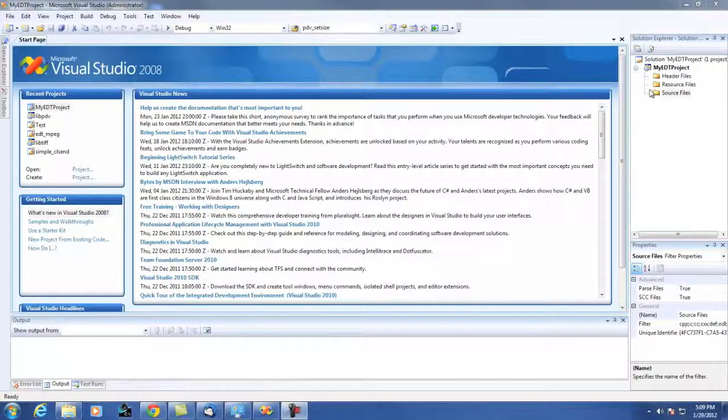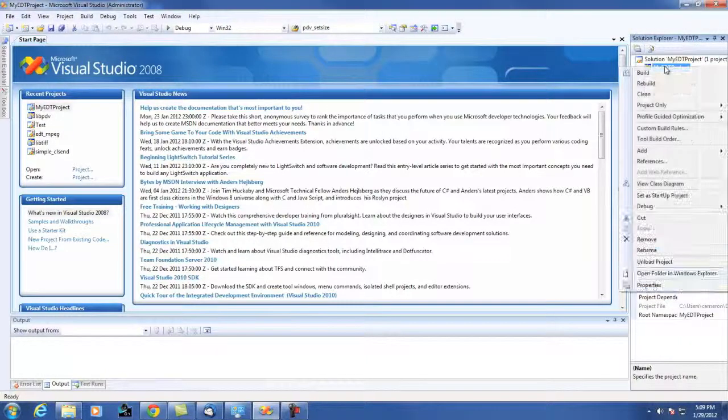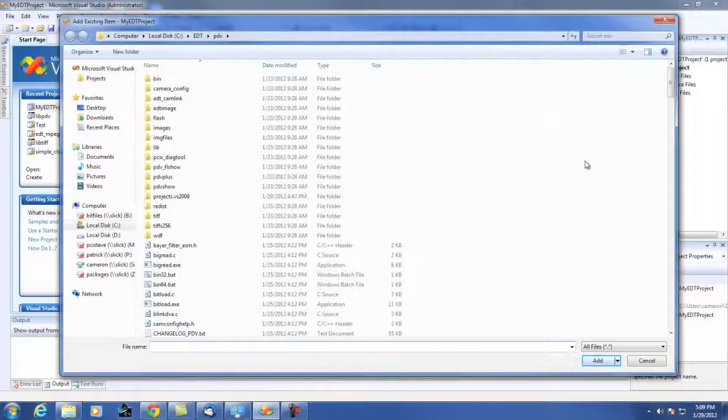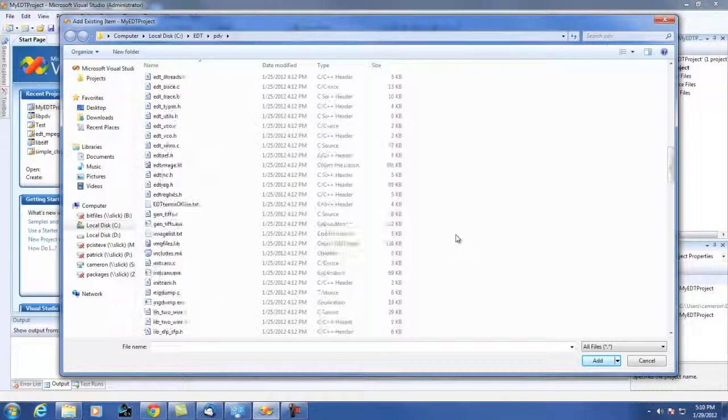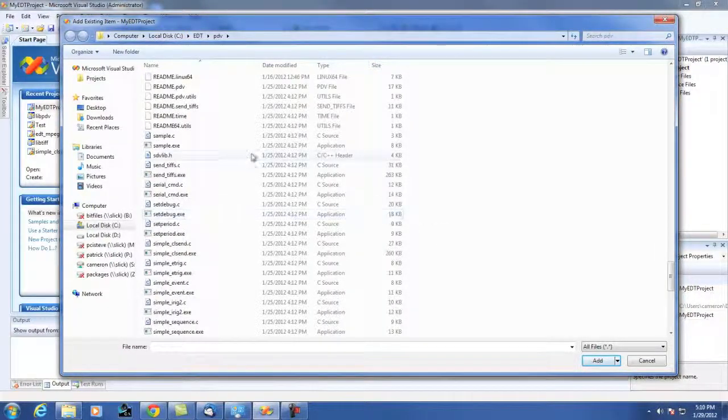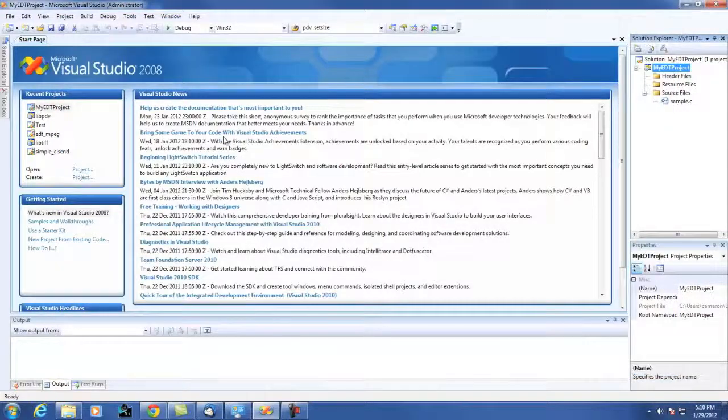Okay, now that we've got our empty project, we're going to want to add some source files to it. So what I'm going to do is right-click on the name of my project in the Solution Explorer. In the drop-down, select Add and Existing Item. When the browser window opens up, you want to browse to your file. I'm selecting a file from the EDT PDV directory, but this can be any directory of your choice. And I found my file, sample file. Now I'm going to click on the file to bring it up in the source window.